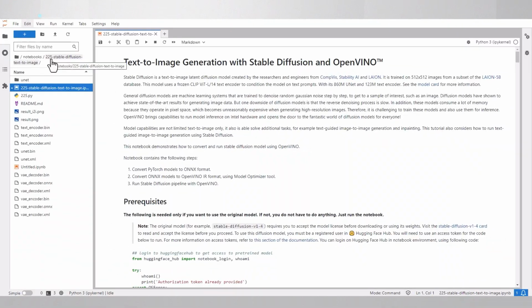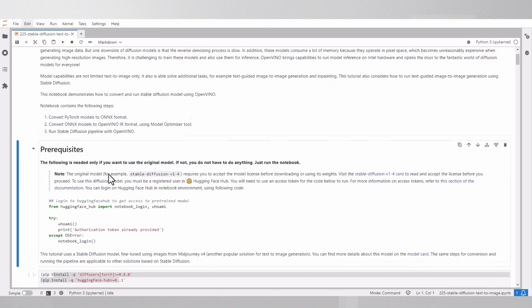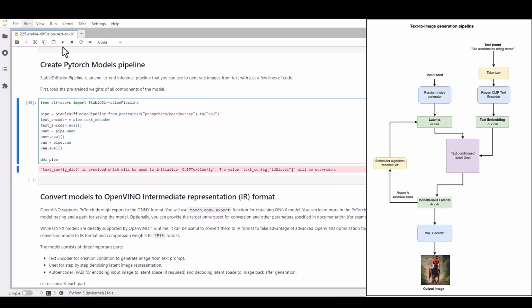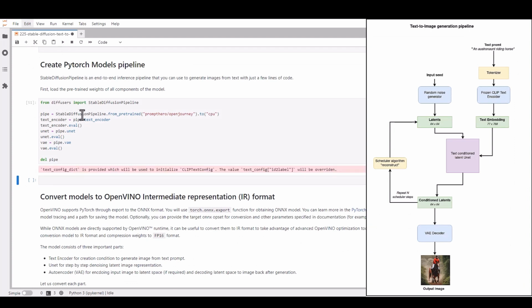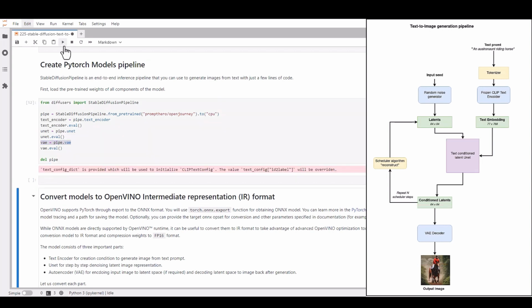Notebook 225 is an opportunity to get more details. Make sure you have enough memory and the right software versions. First thing to do is to get the pipeline and the three models from Hugging Face. The text encoder from prompt to embedding, the UNet model for the noise reduction and the diffusion process, and the autoencoder to bring us back from the latent space to the pixels.